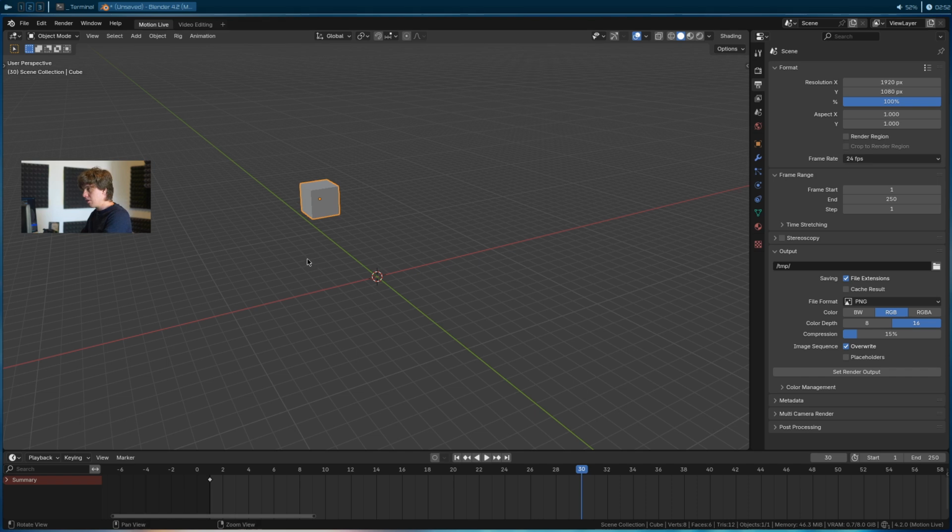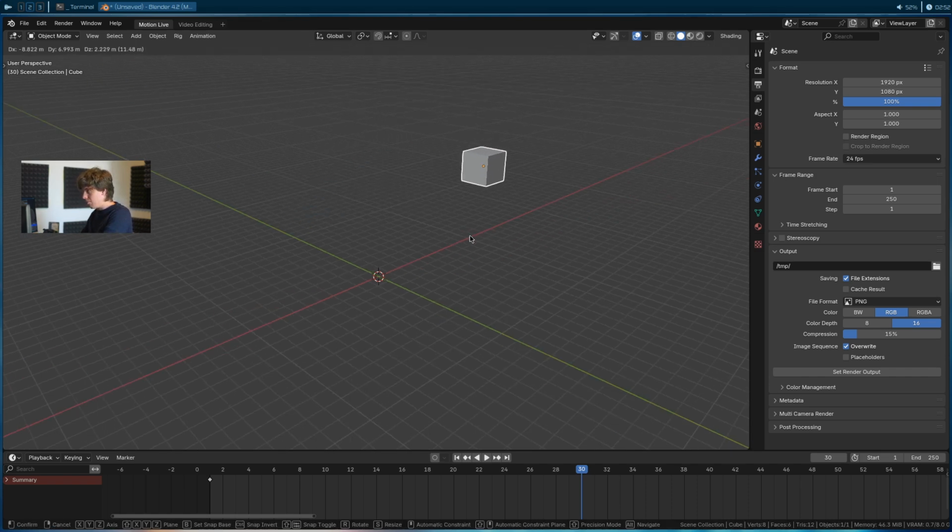So I move the object with G, grab, and I move it. If you don't remember it, go check the video on the basics. And here, I just press I on my keyboard once again. And when I did that, you see that I have a second square on my 30th frame. So I have a second snapshot of the end of my animation on the 30th frame.